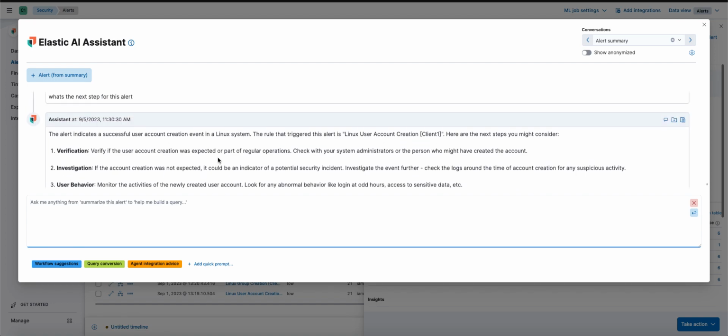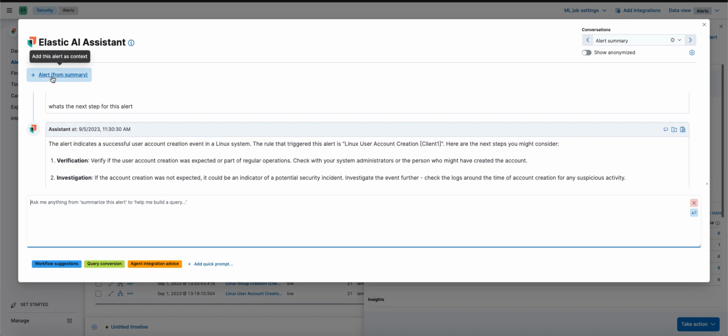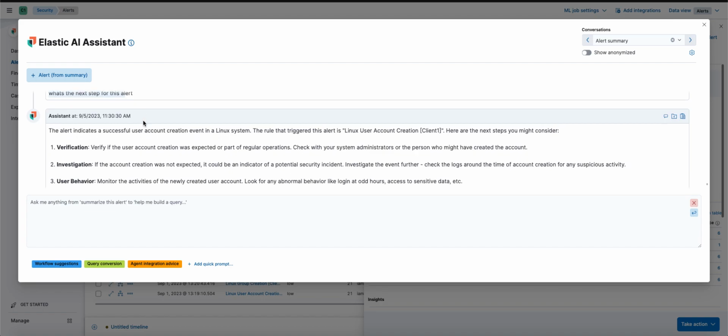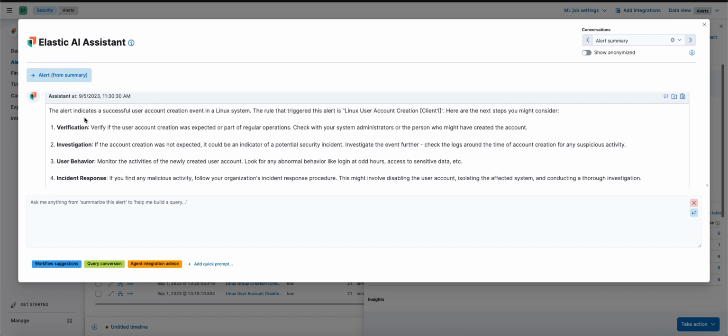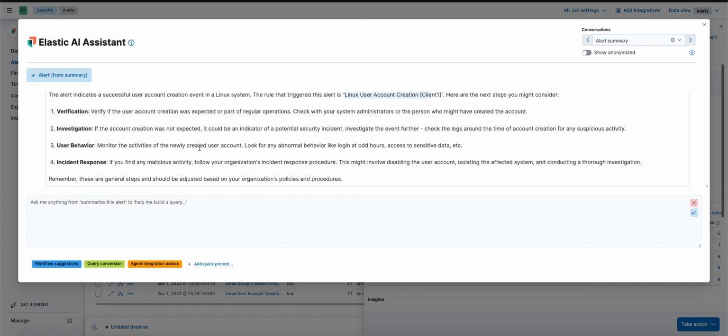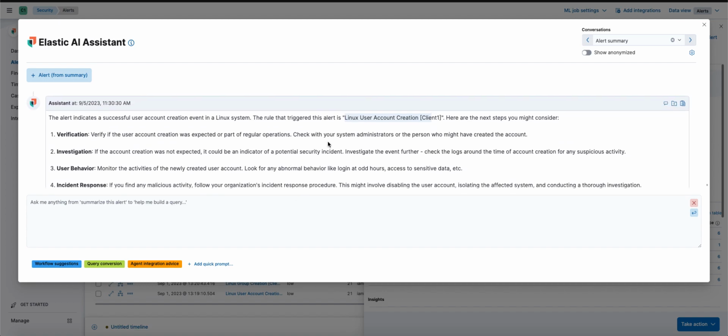So I've already run this, but basically what I did is you can add this alert from the summary that you've highlighted. You add it as a context, right? And then you ask your question, which I did that, which is what's the next step for this alert? And as you see here, the assistant said, basically, here's the rule that triggered this alert. Here's your next steps. You need to validate this, investigate it using the IRP, right? And it gives a very generic but good next steps, I think. And especially this can be true for less experienced SOC analysts, right? And this is a very straightforward, user account creation rule that has been triggered.